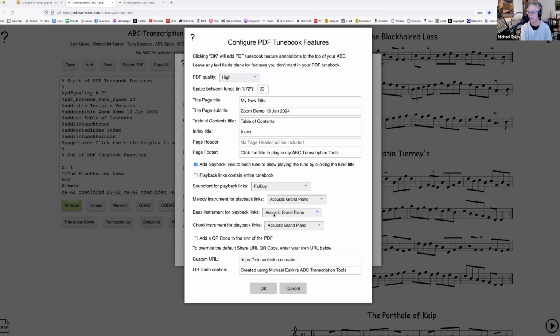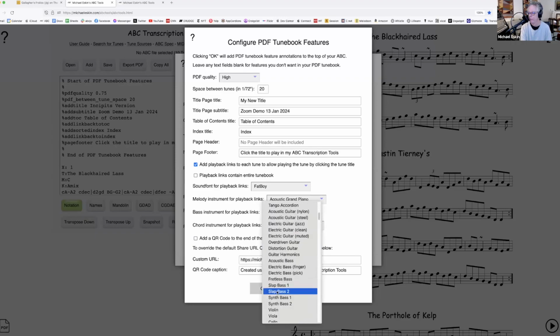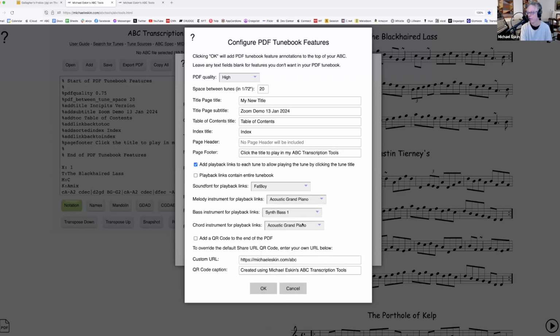And we'll just leave. I'll set the bass to one of those synthesizer basses like I was using, and we'll leave the chord instrument. And now we'll click OK.